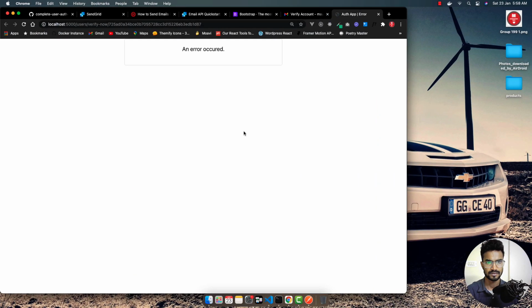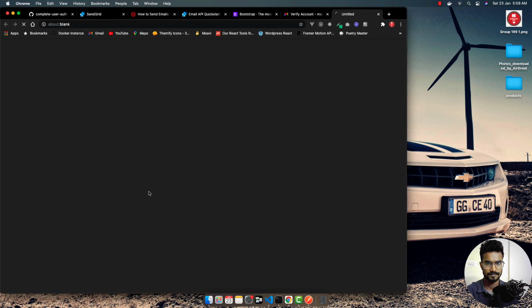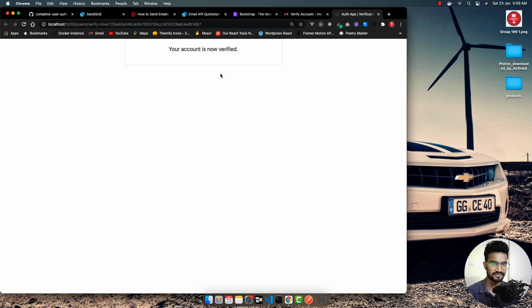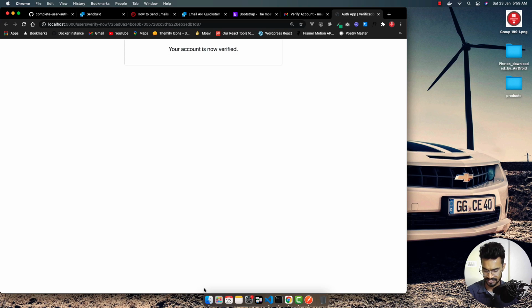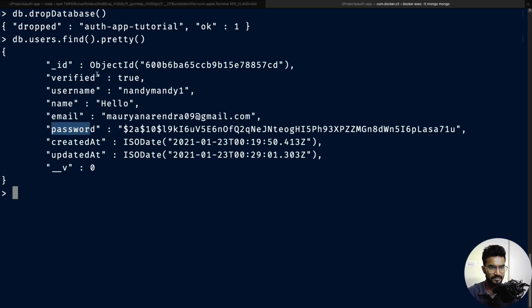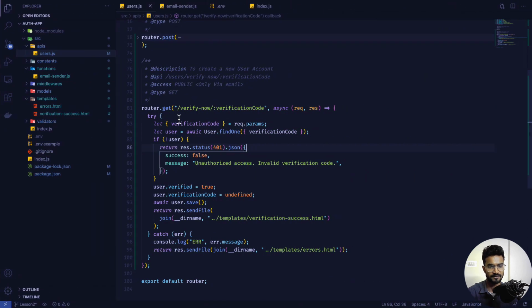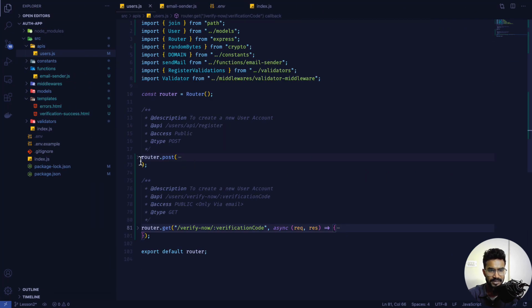Now if I go ahead and click that, your account is now verified. So we are getting this successful response. And now if I go ahead and check inside the database, db.users.find.pretty, and yes, you can see that the verified status is now true. By default it was set to false. So that's how you can verify the email registration.